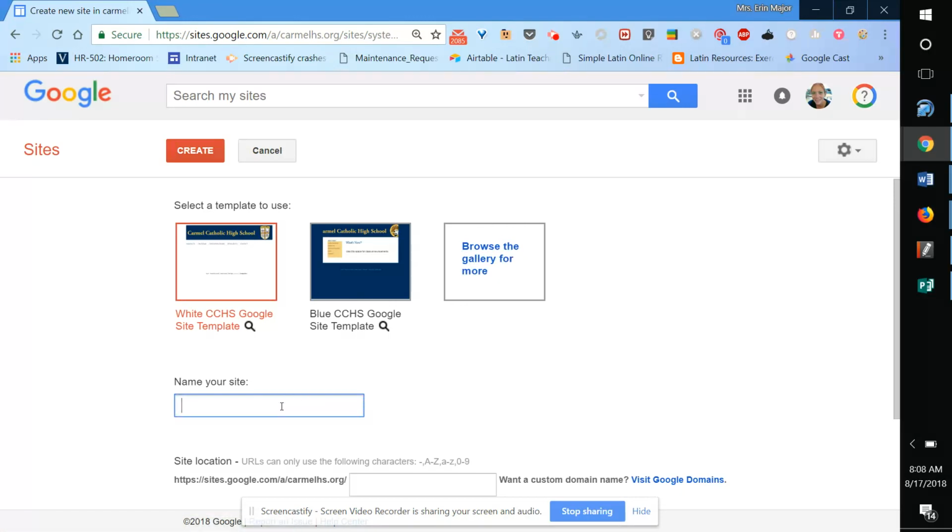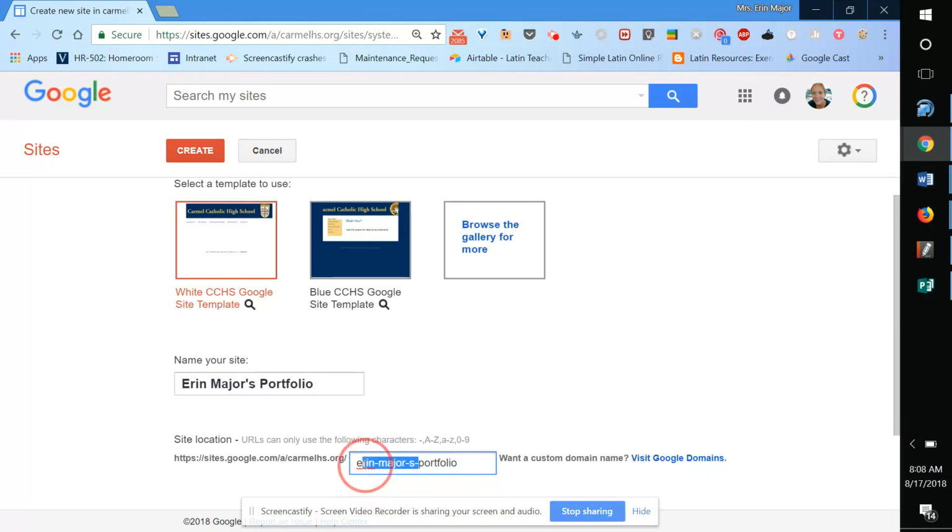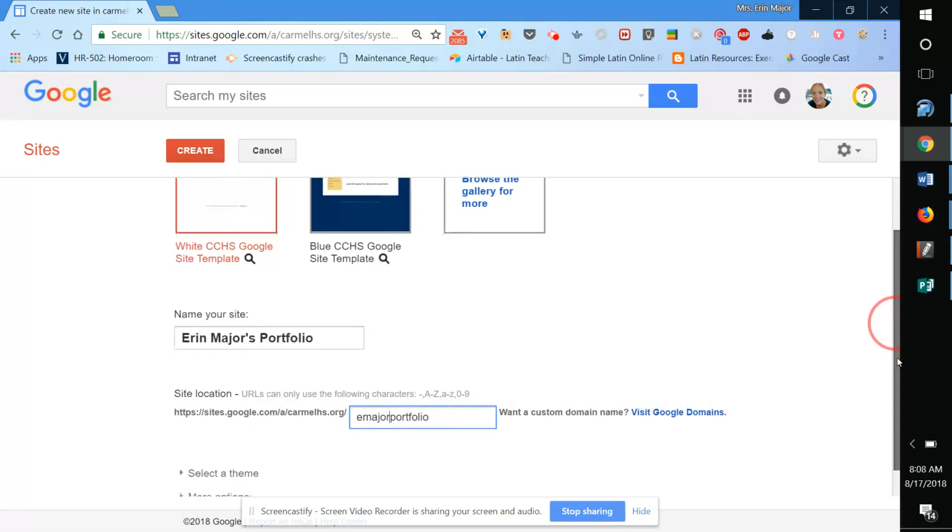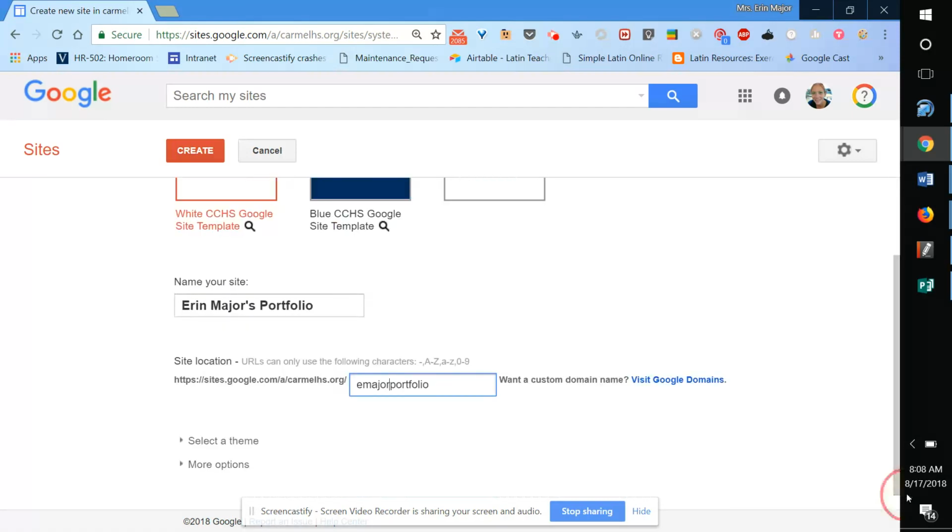You are going to name your site your first name, your last name, portfolio. And you can see down here that it gives you a whole big list of what your URL is going to be. I'm just going to make mine Eat Major Portfolio. That does not change the name of my site. At this point, we can now hit create. There's more options at the bottom, we don't really need to deal with that right now.